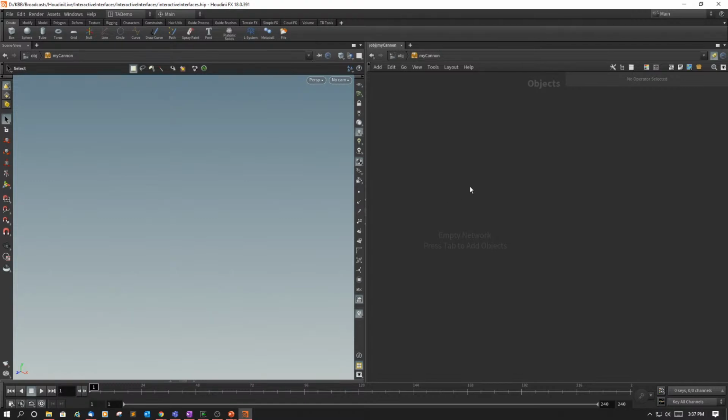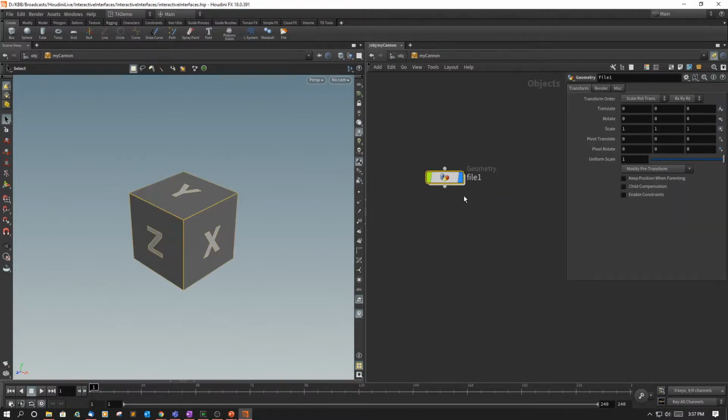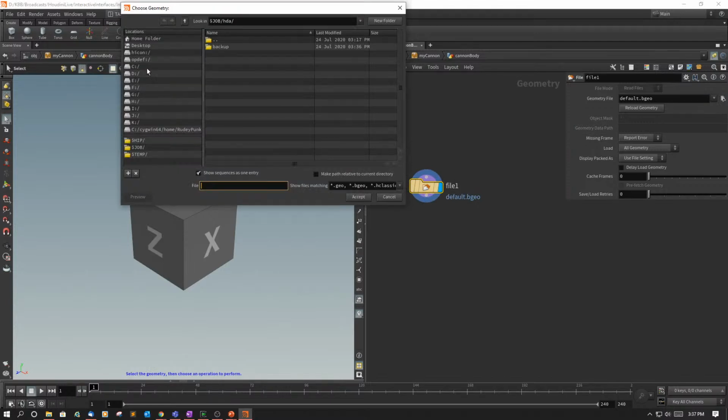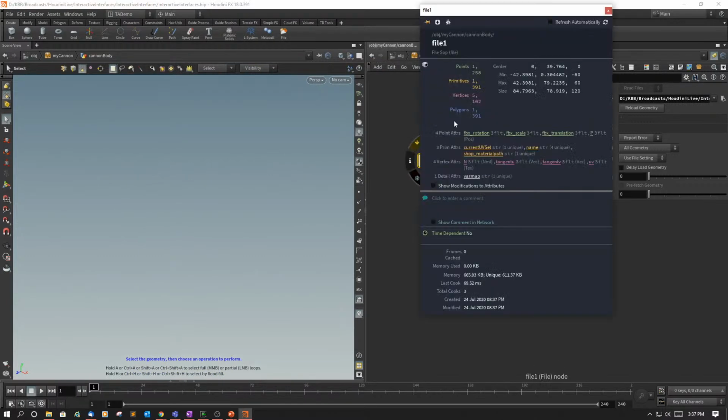So what I'm going to do is drop in a file SOP, and I'm going to call this Canon body. Then here's my file SOP, and I'm going to choose, I know where this is kept, it's up here under job, there it is, Canon body. I'll click accept here, and we don't see anything, but we have stuff on here.